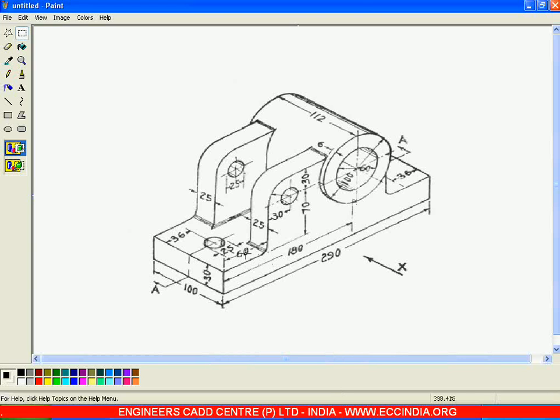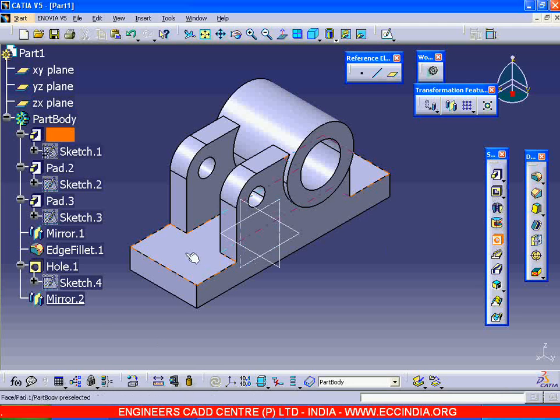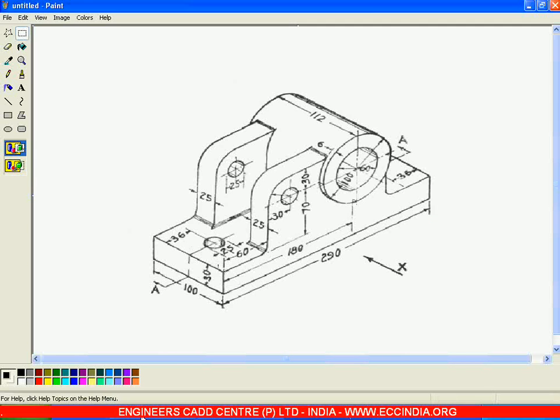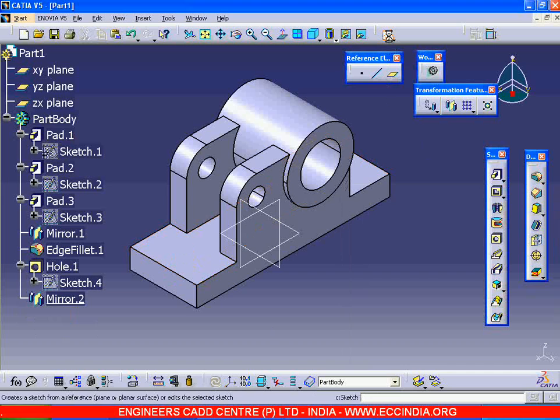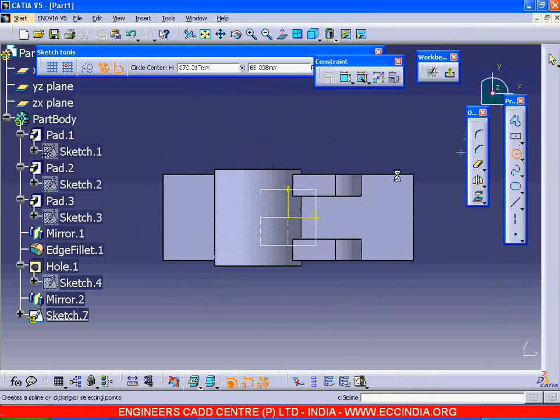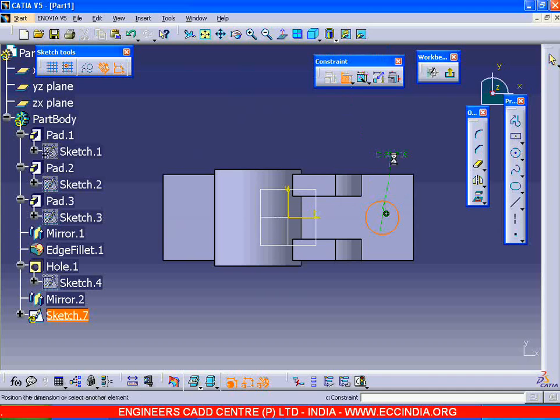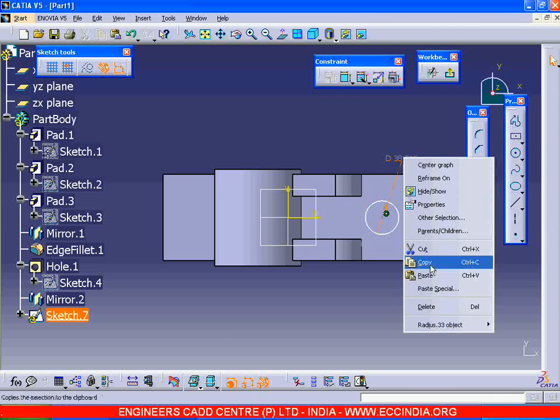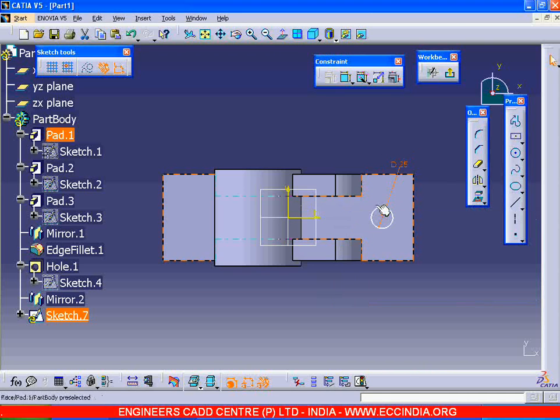Now we need to make this hole, and here also on the other side we need to make another hole. Again taking the hole command and picking this face, and I can place the hole, or I will go with a pocket command. I am drawing the sketch on this face, of circular shape. Diameter is 25, and from this edge to the circle center is 36. So I am changing the diameter to 25, and from circle center to this edge is 36.